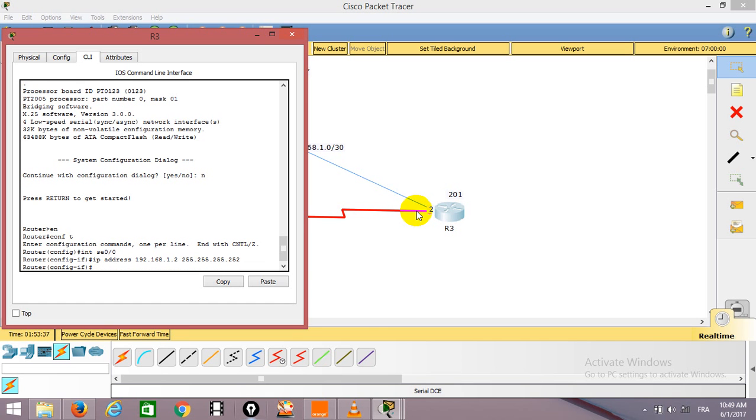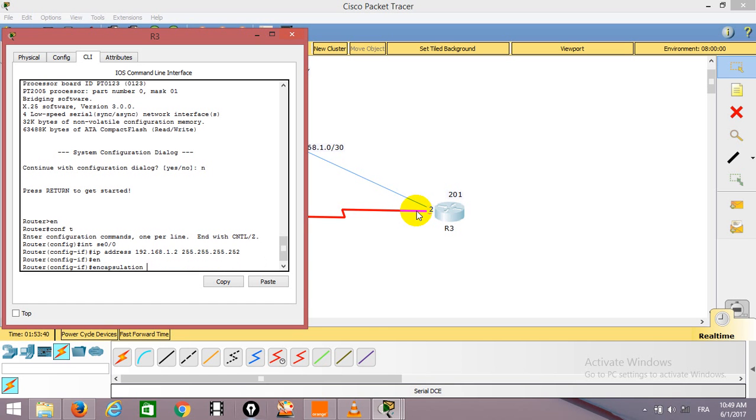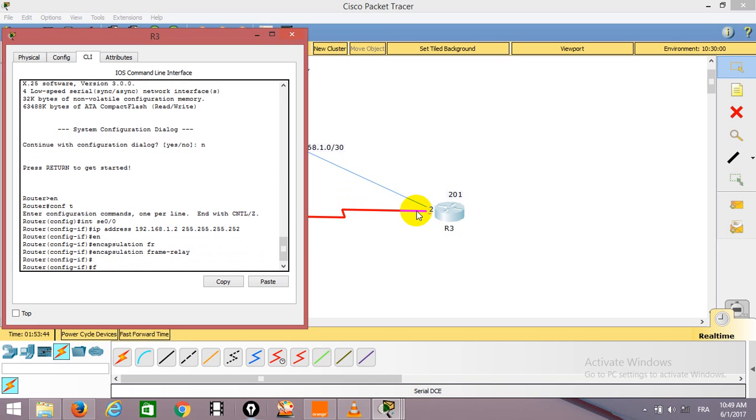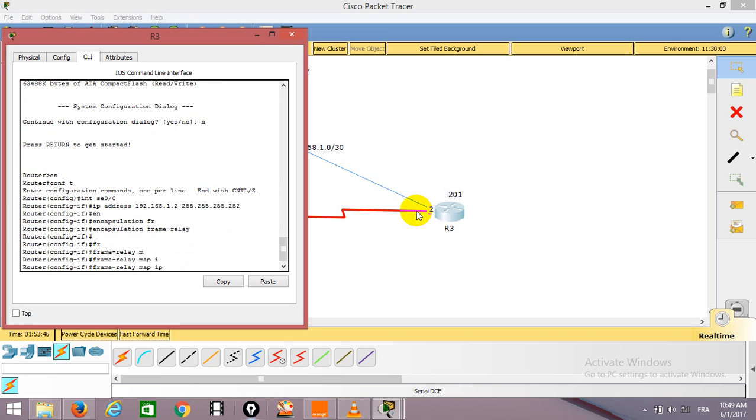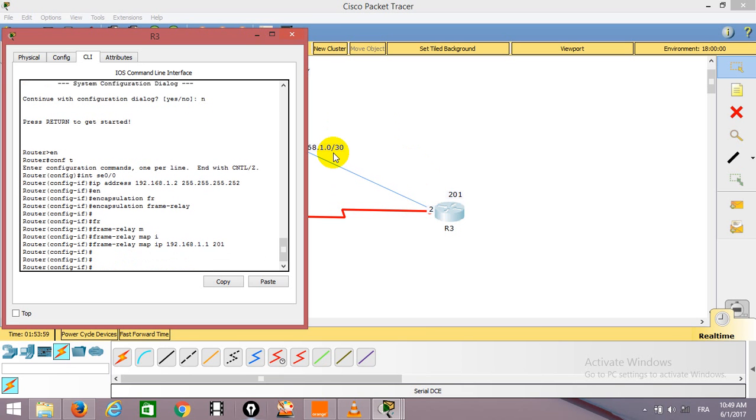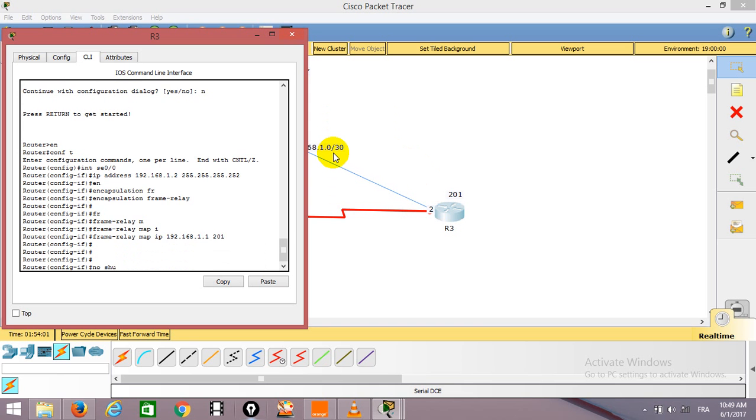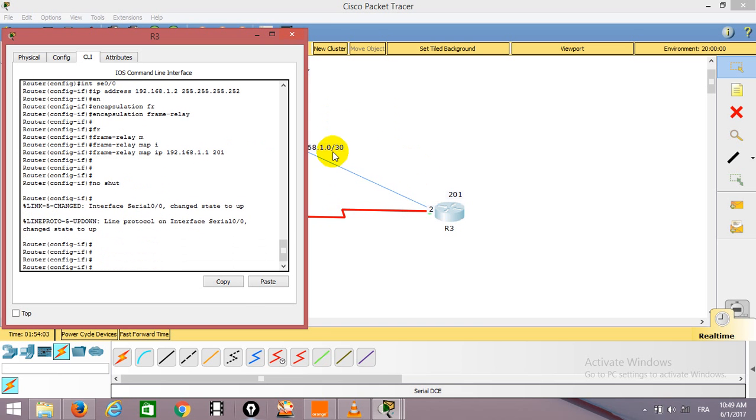255.255.255.252. Our encapsulation is frame relay. Do our frame map IP, mapping the destination IP address with the source DLCI. The destination IP address is .1 and the source DLCI is 201. Now you do a no shut to bring the interface up. That's that for that router.